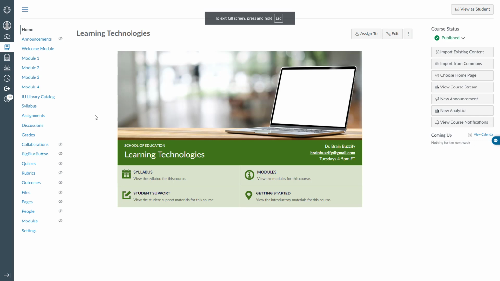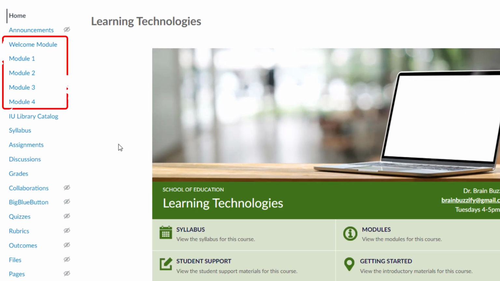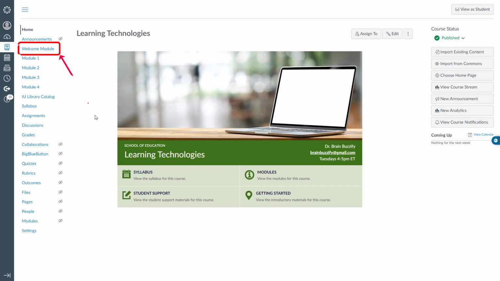I've already created custom links in the left navigation of my sample course to demonstrate how we can implement this in practice. There are 5 module links, each allowing learners to access the module homepages with just one click. And the 6th link directs learners to the Indiana University Library Catalog page, where they can search for resources in the library database. Let's click on the Welcome module link to see how it works.